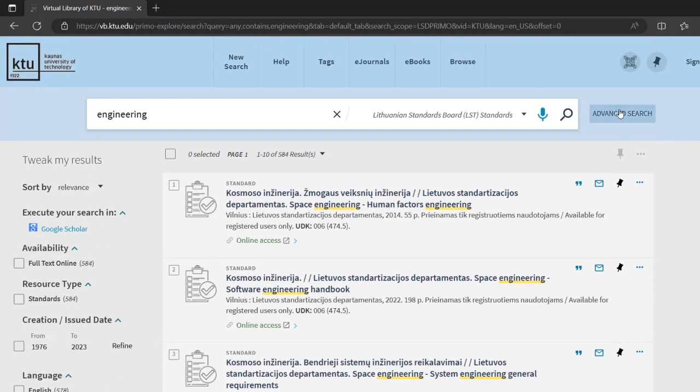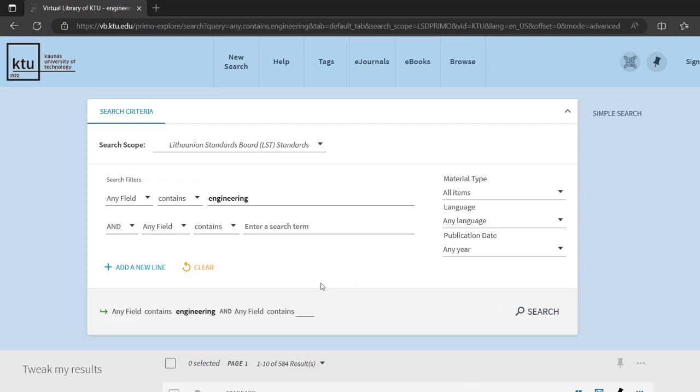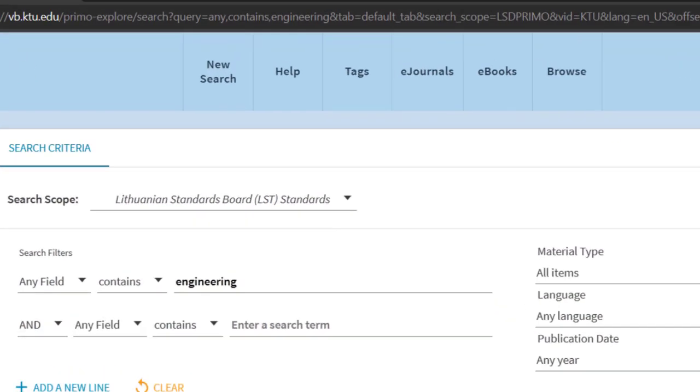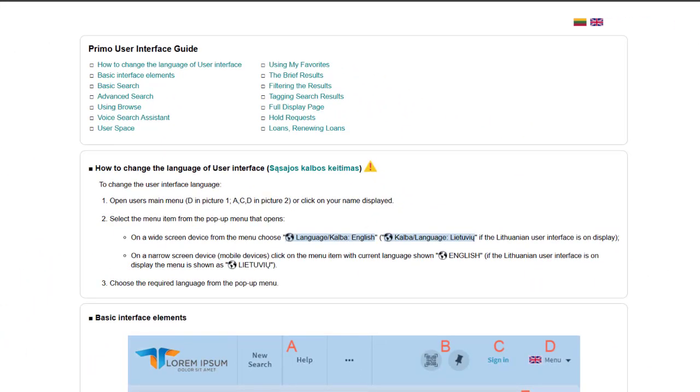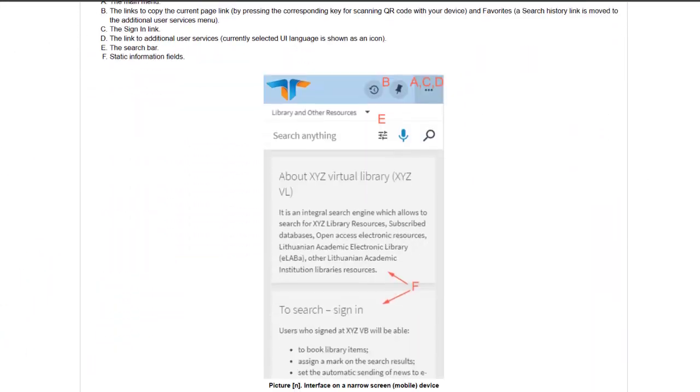If there are too few search results, you can perform an advanced search by combining keywords with each other using the logical operators and, or, not, and special characters such as quotation marks and asterisk. You can read more about the use of these symbols in the help section.